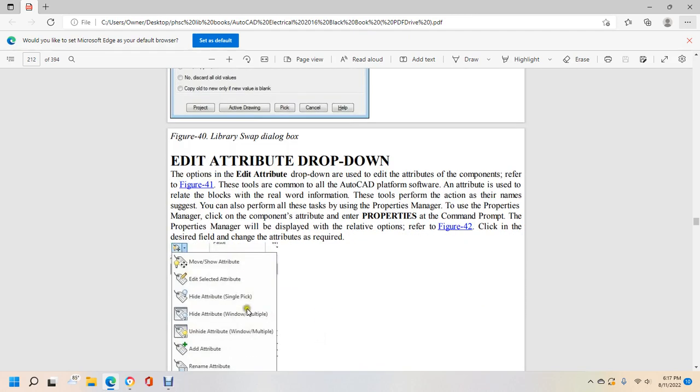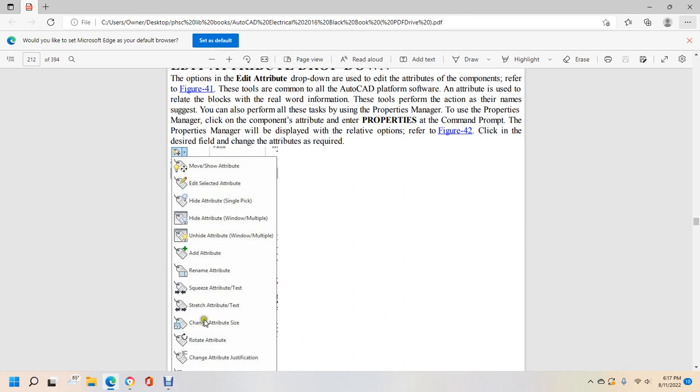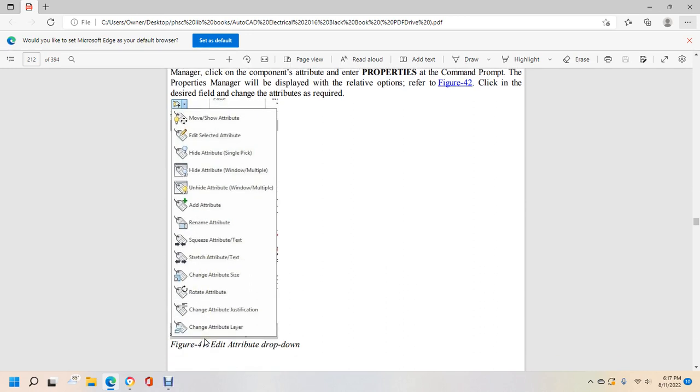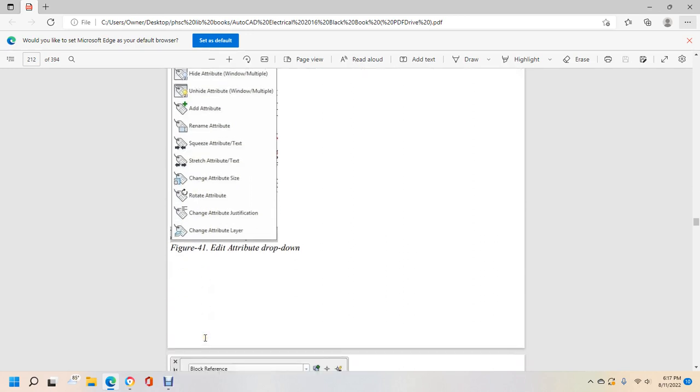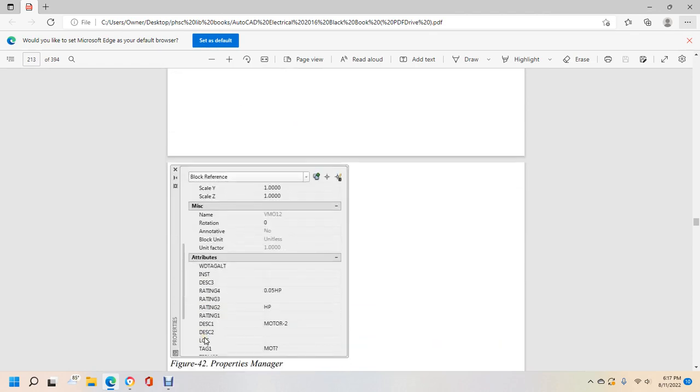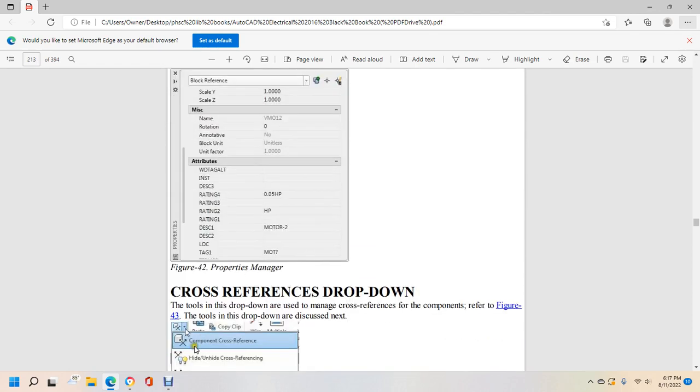So this shows the edit attribute box: show, hide, edit, select hide attribute window, multiple, unhide, add attribute, rename, squeeze, stretch, change, rotate, change attribute justification, change attribute layer. And then show the property manager, which has all the same things.